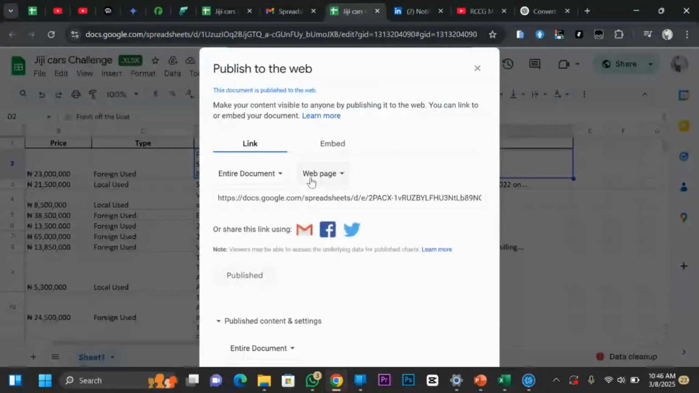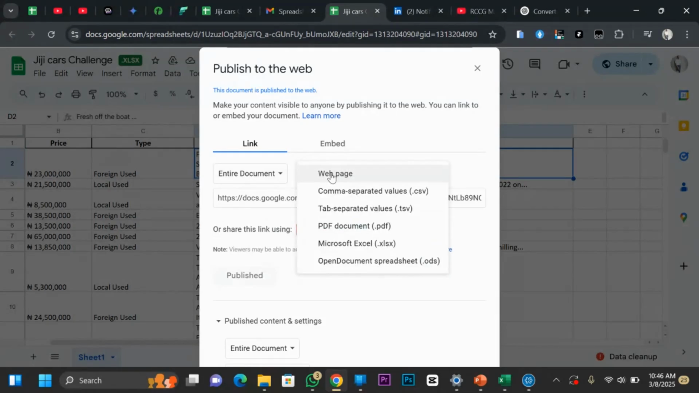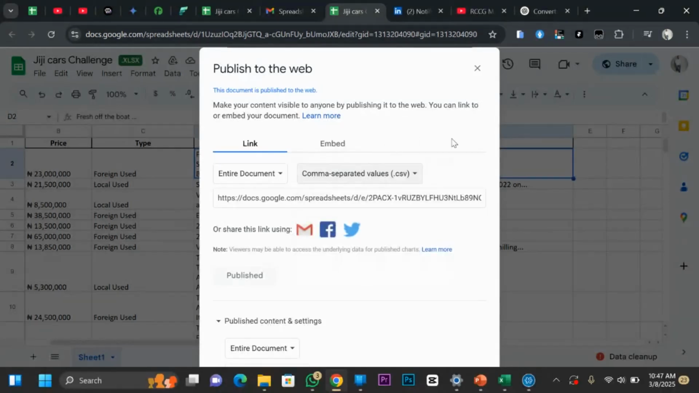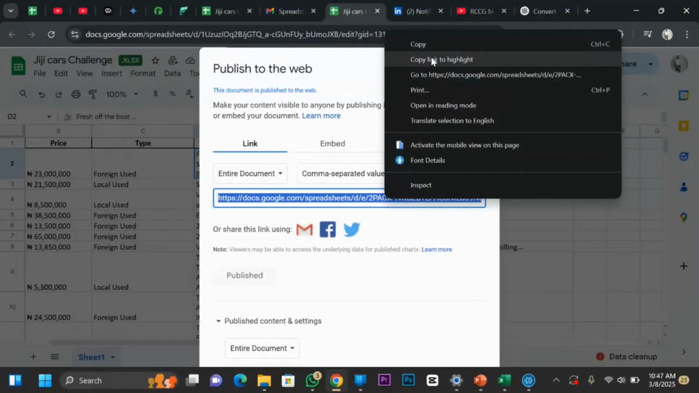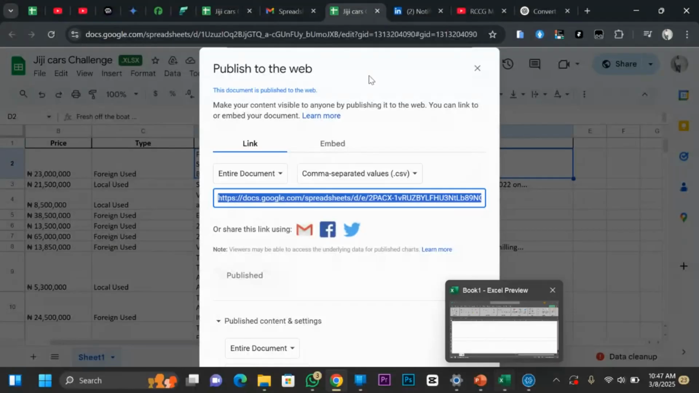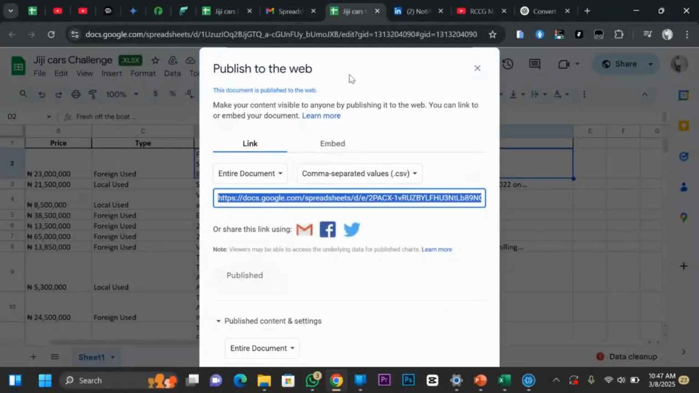Then after publish to web, you come here. Look at it. This is our entire sheet. You want to import the entire sheet. Now, you change here from web page to CSV. After changing it to CSV, you come here and copy the link. Then, for example, probably the data set is not being locked online. You understand? Probably it's not being locked.